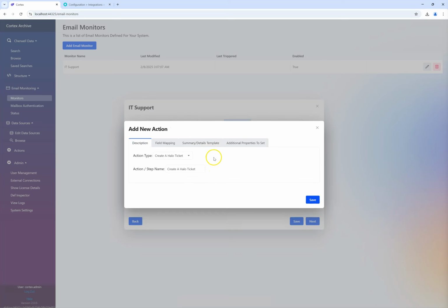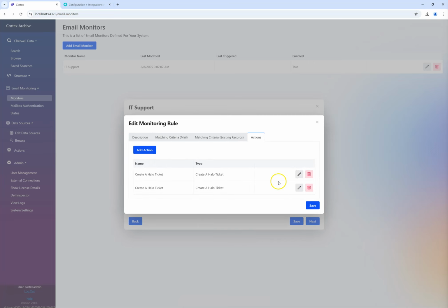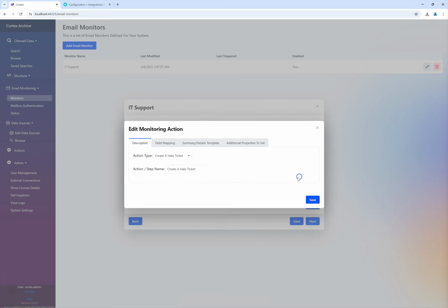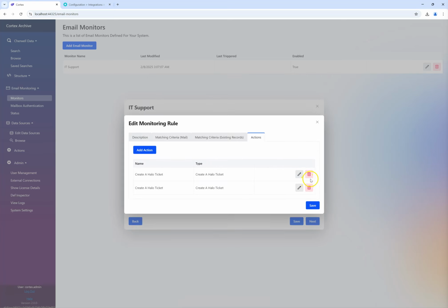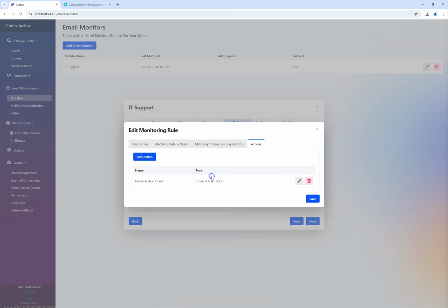That's basically it for our email monitoring action. So this is a good example of, oh, I created a new one and then I just saved it. That's really funny. I'm going to get rid of that one.